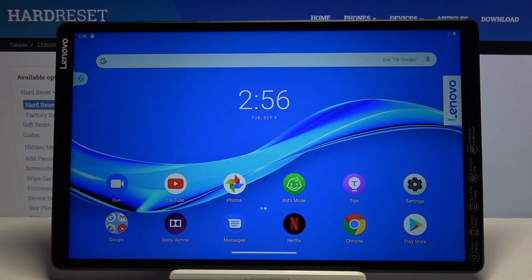Welcome, everyone. This is a Lenovo Tab M10 and today I'll show you how to record the screen on the device.